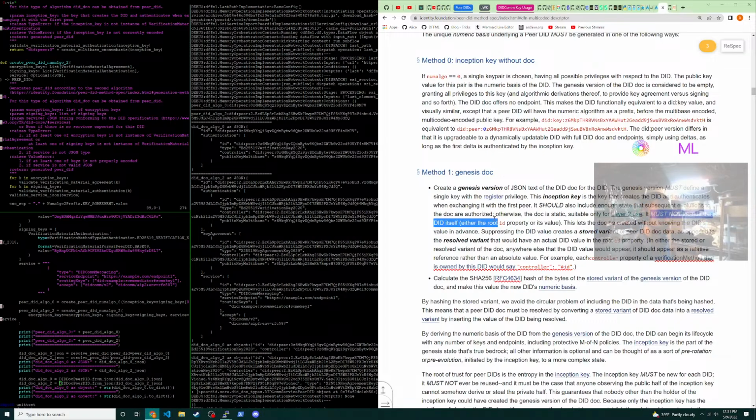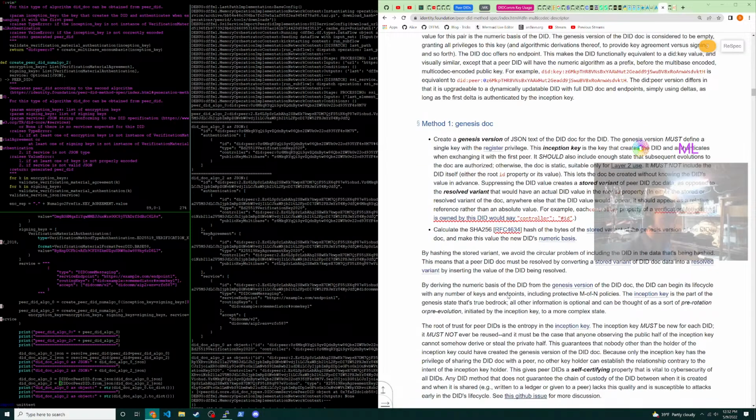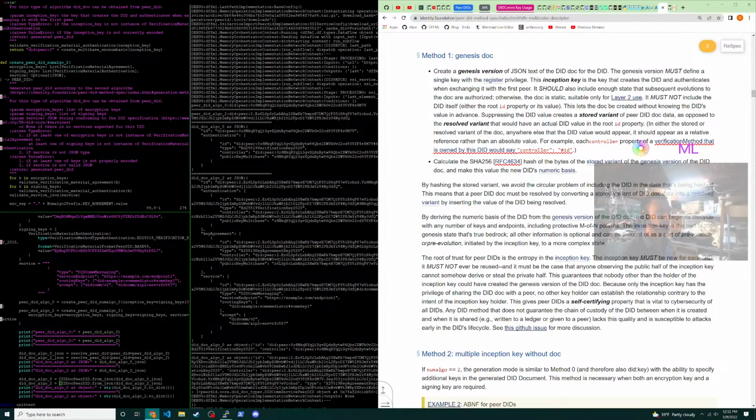It must not include the DID itself, either the root DID property or its value. This lets the doc be created without knowing the DID's value in advance. Suppressing the DID value creates a stored variant of the pure DID doc as opposed to a resolved variant. Okay, basically, yeah, you sort of get into this problem of what's the actual hash, is my guess. For example, each controller property of a verification method that is owned by this DID would say controller ID. Calculate the hash of the bytes in the stored variant of the Genesis version of the DID doc, to make the value. By hashing the stored variant, we avoid the circular problem of the DID being in the data that is being hashed.